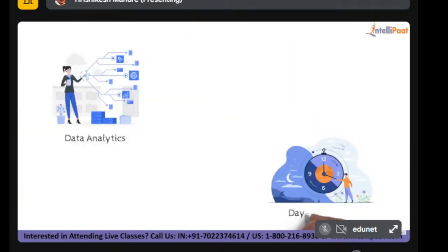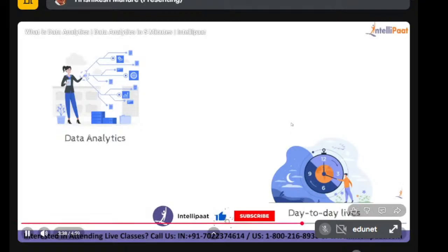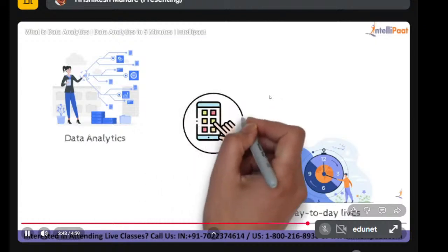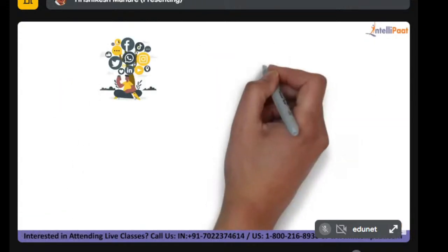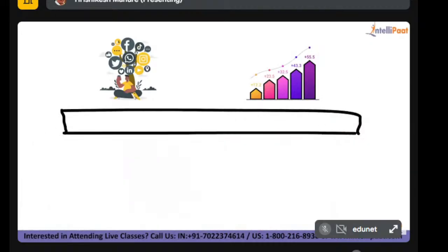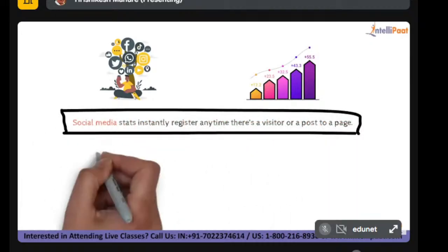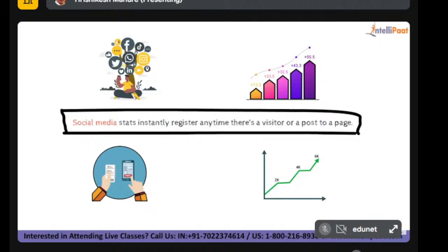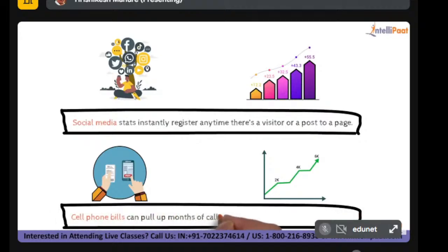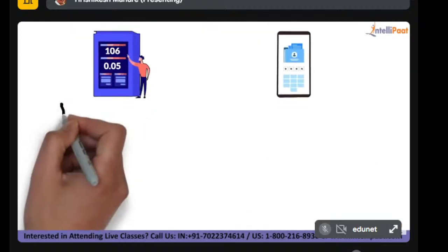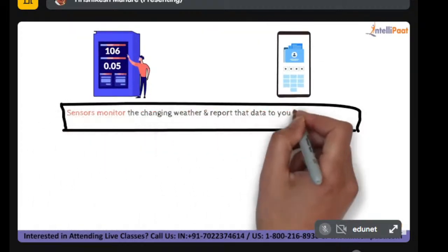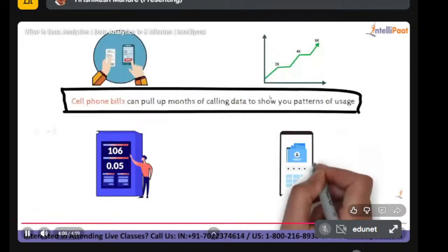Data analysis touches every aspect of our daily lives. You may not even realize it, but you probably use analysis almost every day. There are some everyday applications of data, such as social media apps, which use data to show patterns of information.